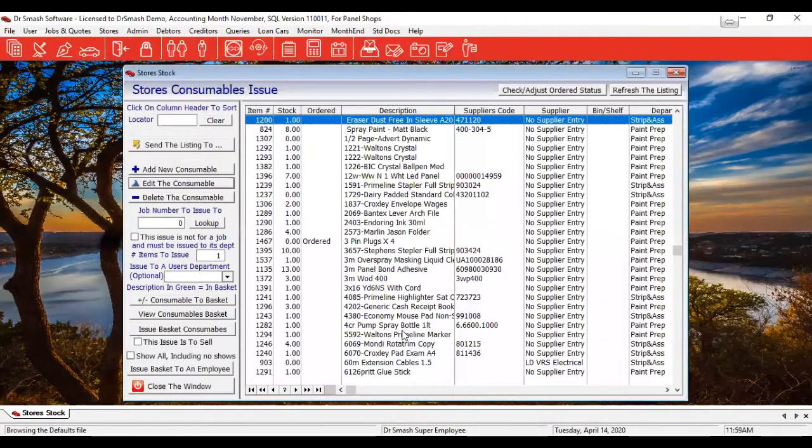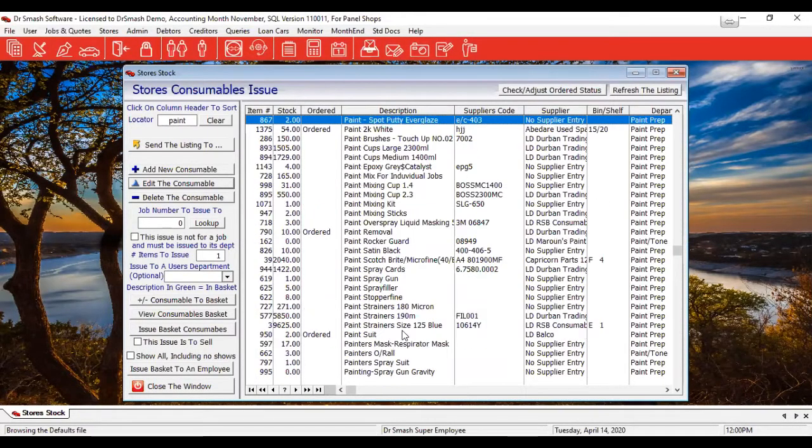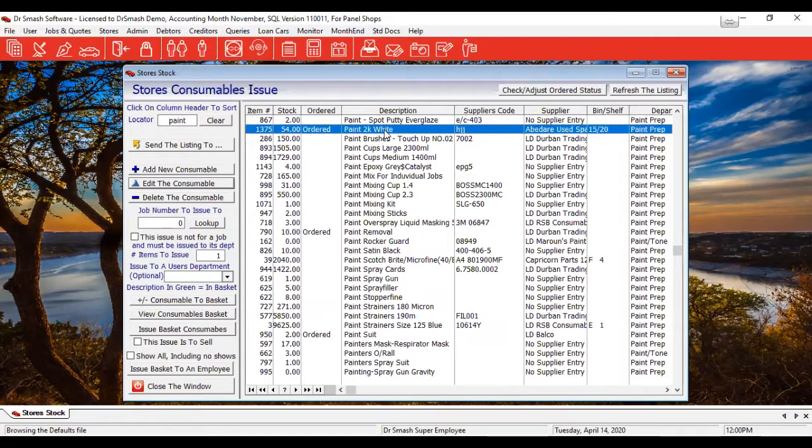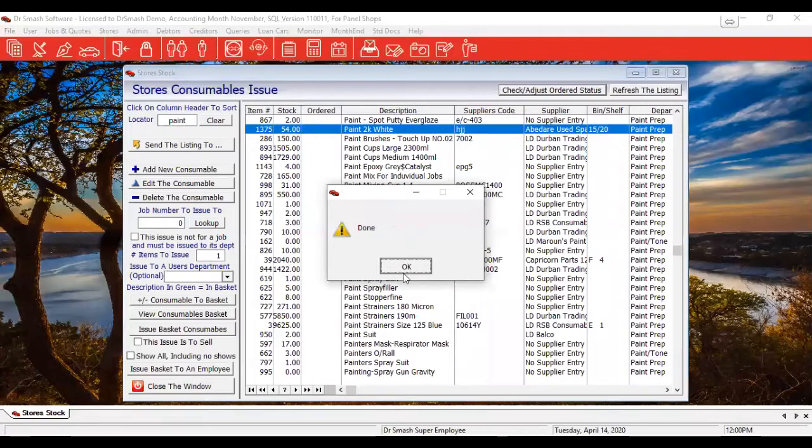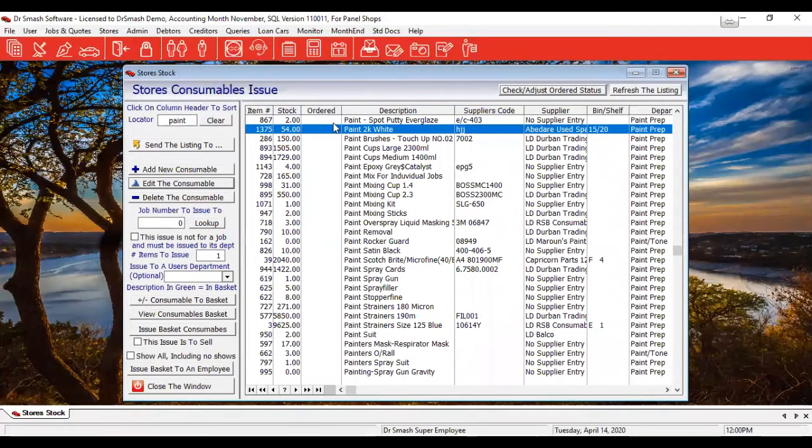Right, it's the same list as what we actually had before. So let's type in our paint, 2K white, there it is. I'm just going to check my adjusted order to get rid of all my orders because I actually cancelled that order. Right, so there's my 2K white.